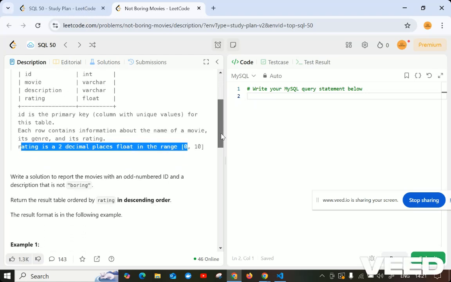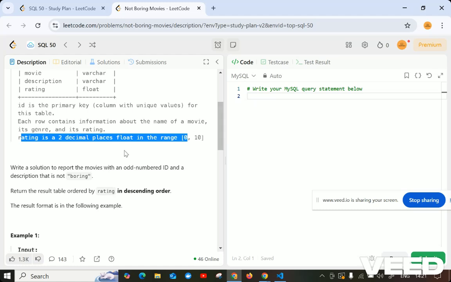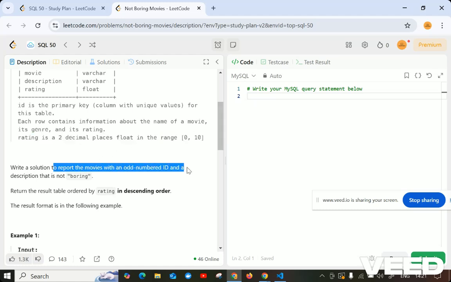So what they're asking us is to write a solution to report the movies with an odd numbered ID. An odd numbered ID is nothing but one which is not even, right? And the description should not be boring. So this is a not condition. Let me write this: an odd number is nothing but not an even number.